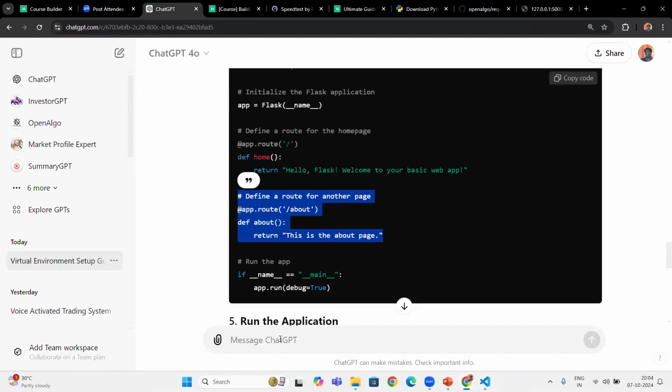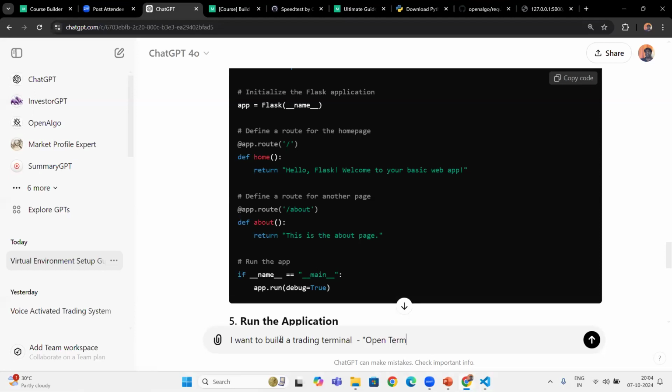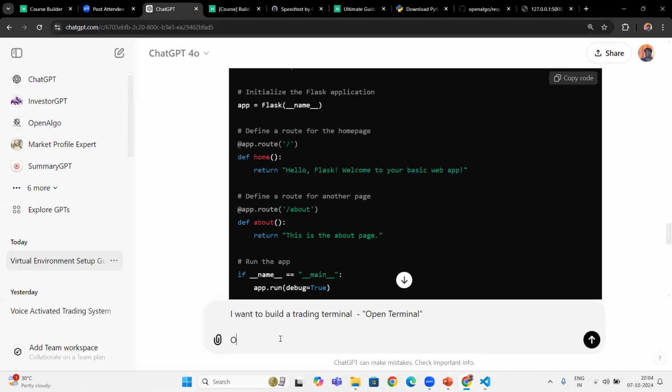Now we are going to change the entire code here. I'm going to say I want to build a trading terminal, right? I'll also give a name to that. The trading terminal is going to be called Open Terminal. That's the name. So provide me, and I'll also give some detail about the Open Terminal. Basically, Open Terminal is a trading terminal for traders built using Python.